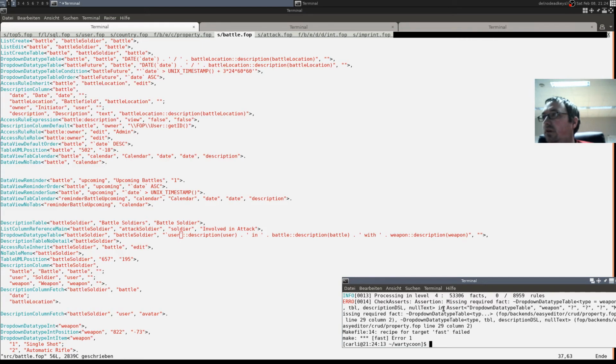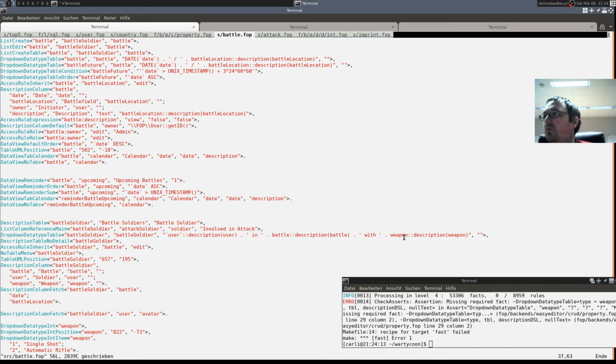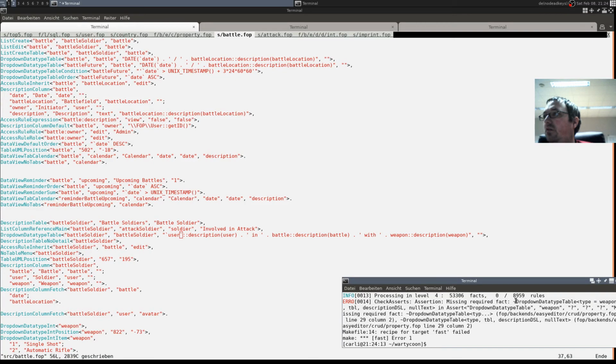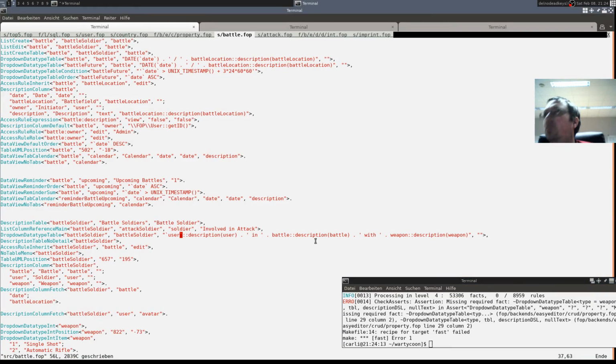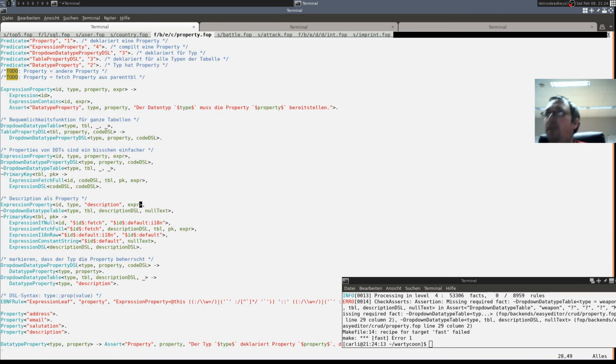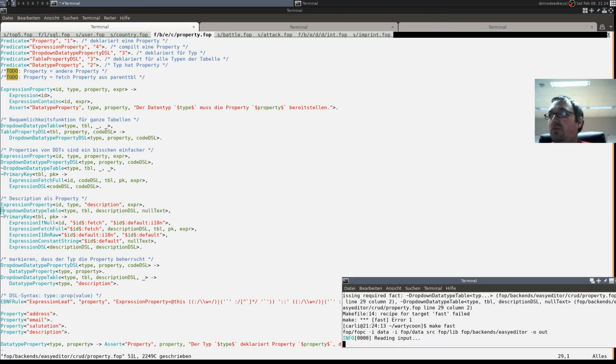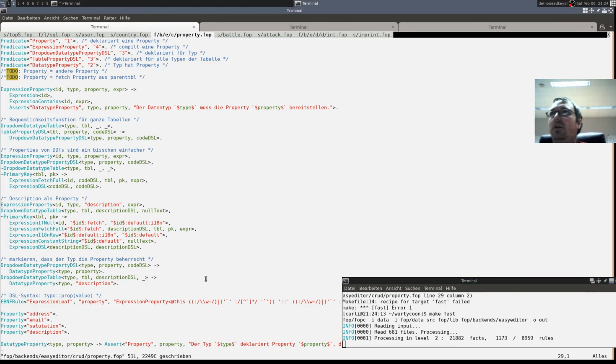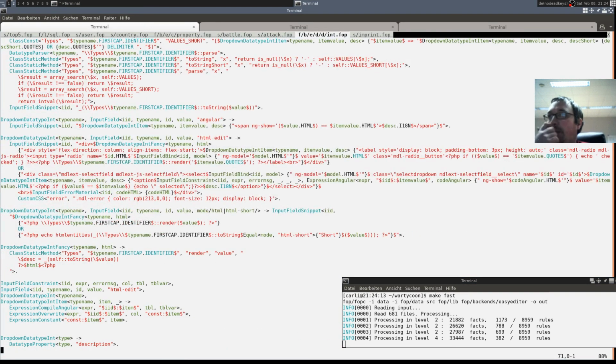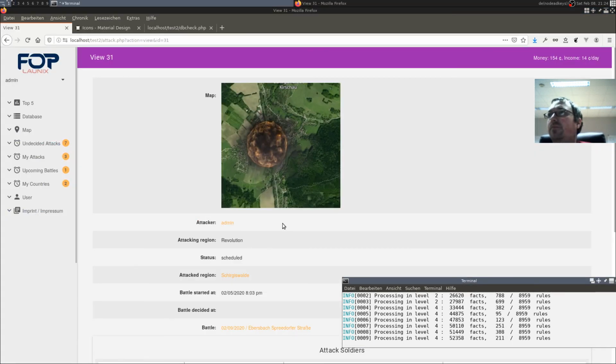Missing required fact. Weapon description. Oh, that's not nice. Weapons, of course, don't have to. If there's a drop-down data type table, I should not make the drop-down data type table mandatory, because integers can also have a description, like we see in this case. So it's compiling.